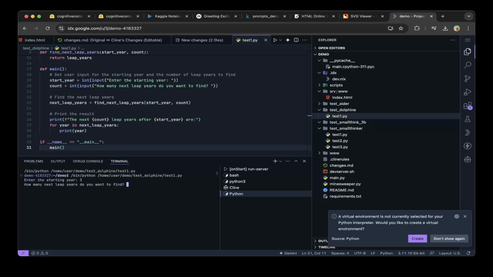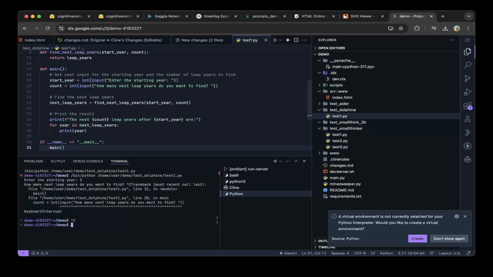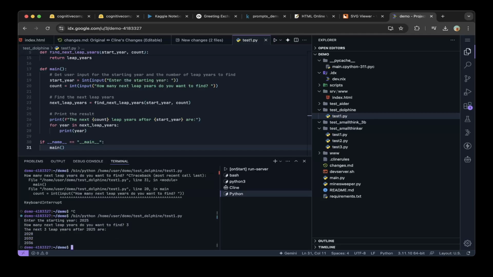How many? 3. Oh, I didn't give the starting year. Okay, let's test starting from the year 2025. It finds 2028, 2032, 2036. Oh, that's a pass. Okay, that's good.